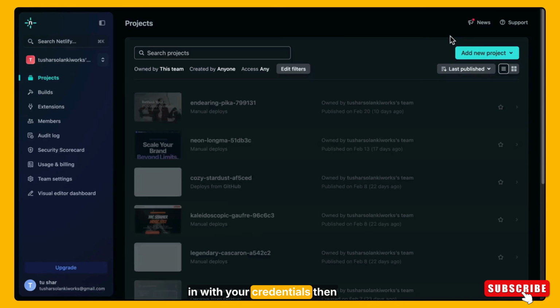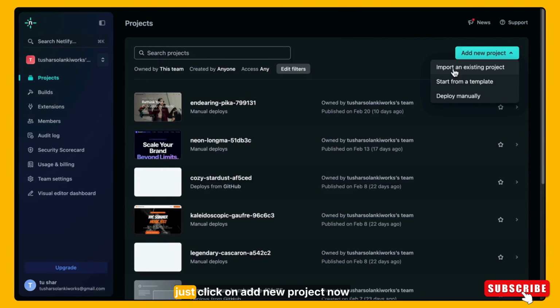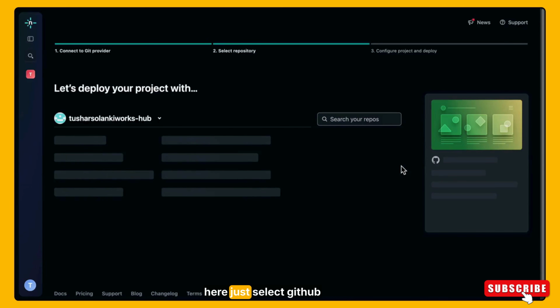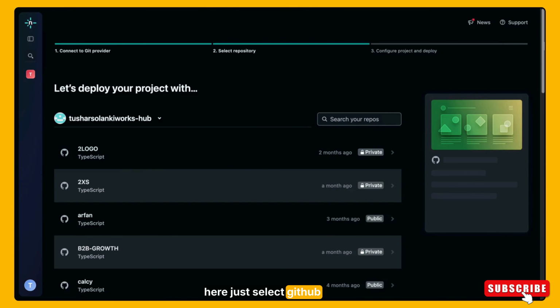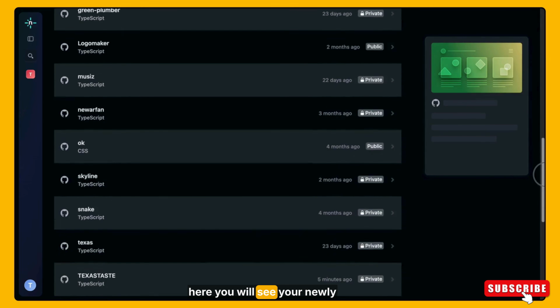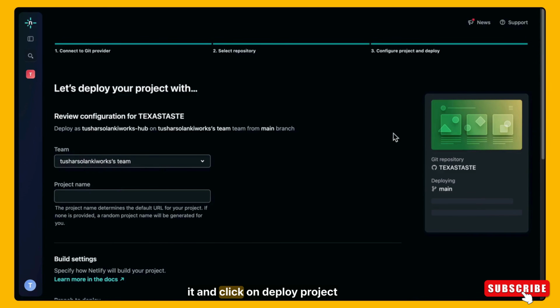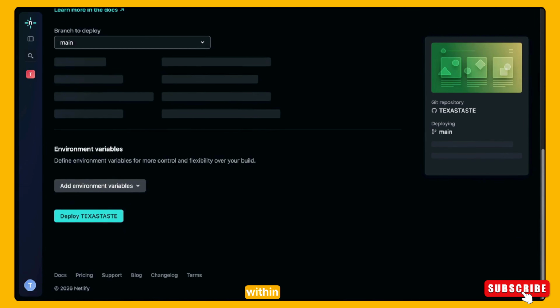Log in with your credentials. Then just click on Add New Project. Now choose Import from Existing Projects. Now here just select GitHub. Here you will see your newly created repository. Select it and click on Deploy Project.